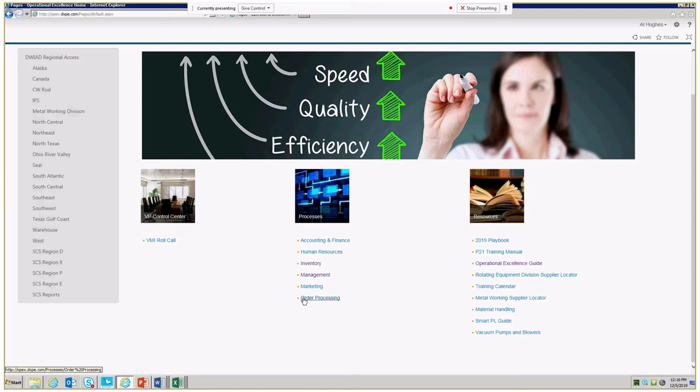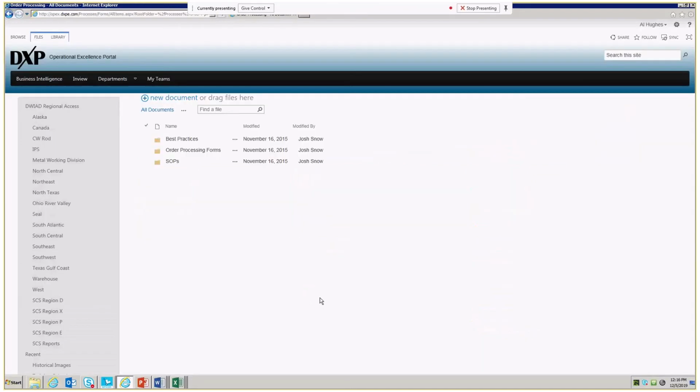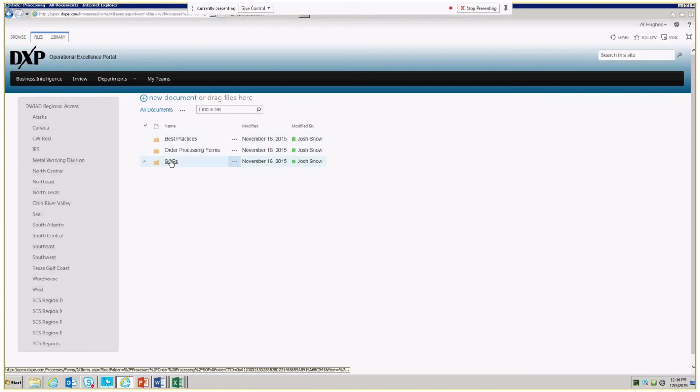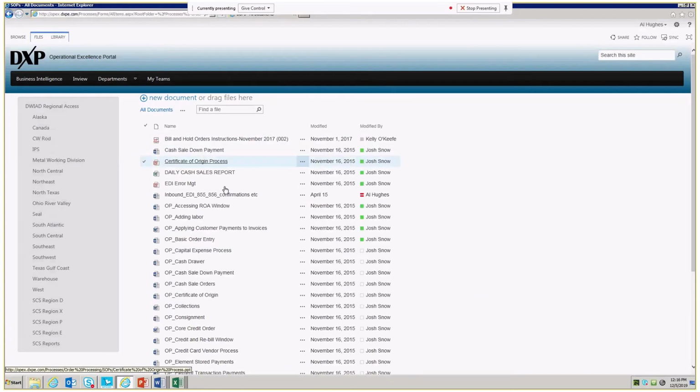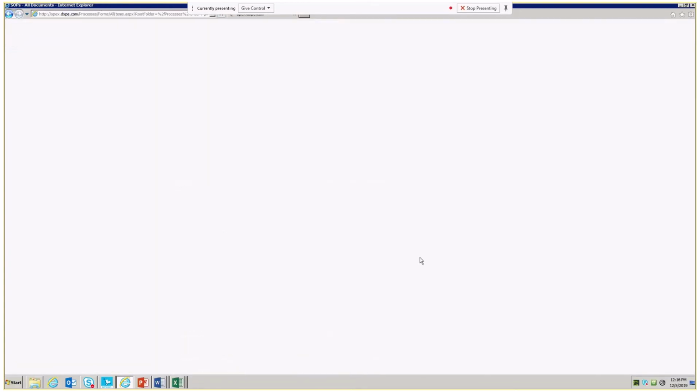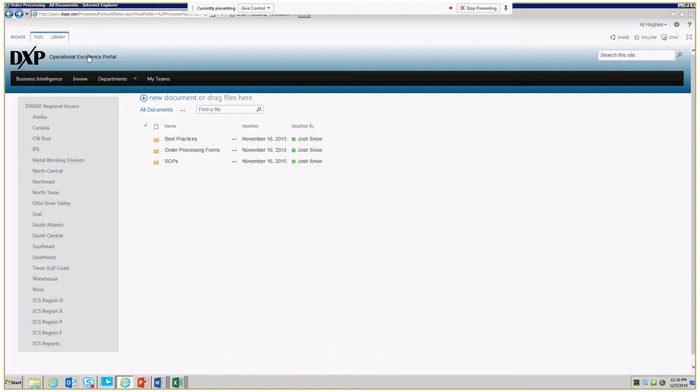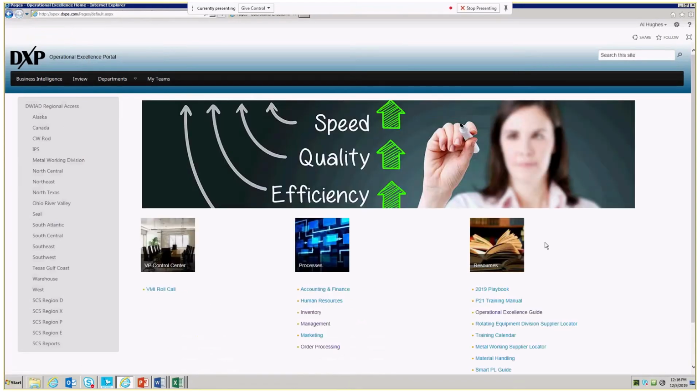Down here where it says order processing, this is actually all the different SOPs for P21. And I just thought I'd throw that in because there's a ton of good information out on this portal.